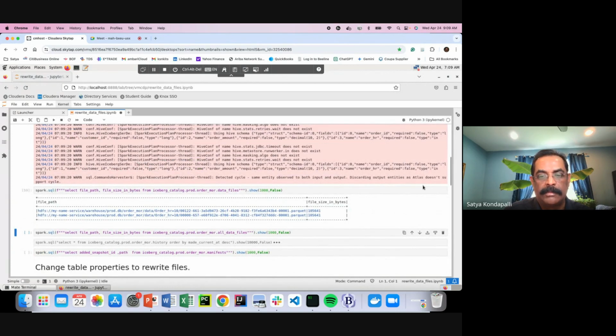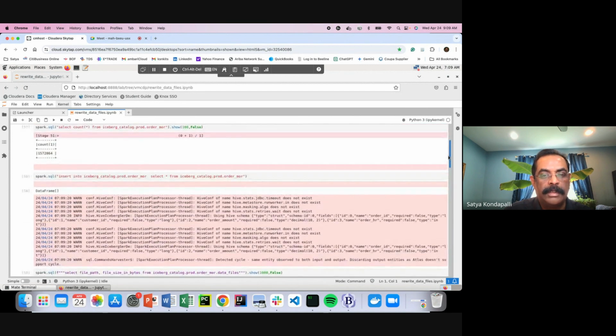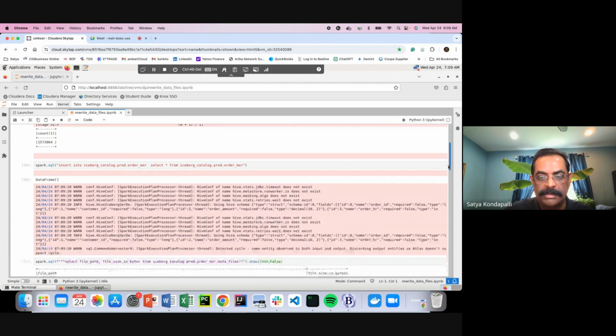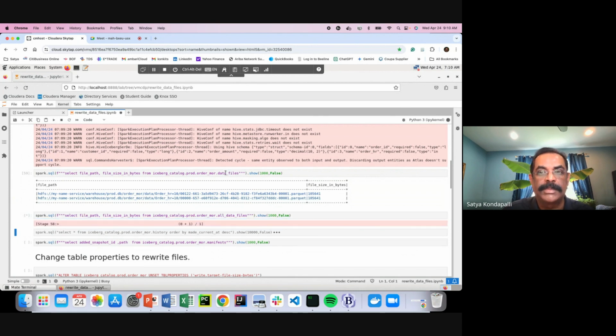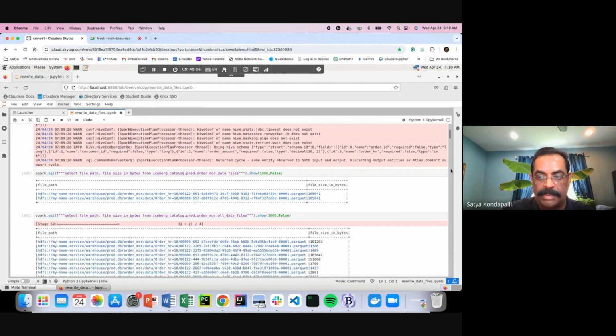Okay, so look at only the two data files. If you look at the row count, there are a lot of rows, but there are only two data files, and then look at the size of it. Now look at all data files. The data files view looks at the current snapshot, and identifies the files belonging to the current snapshot, right?